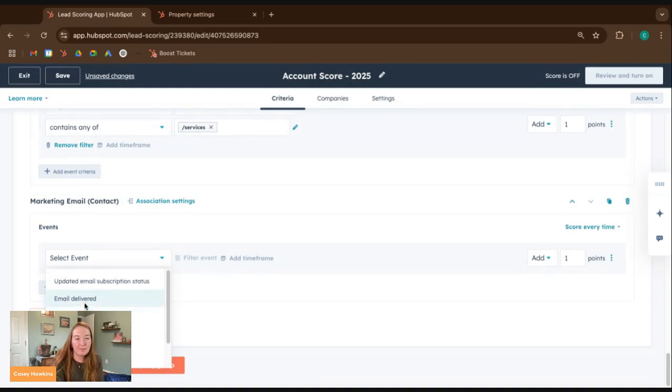Giving them points for every email delivered may not be the most useful, especially if you're using this for engaged lead scoring. Just because they got an email delivered doesn't necessarily mean that they're engaged. If they opened an email or clicked a link in an email, these are going to show a little more engagement, but with email privacy features changing, some of these metrics are not as reliable as they used to be. So don't put too much stake in those.